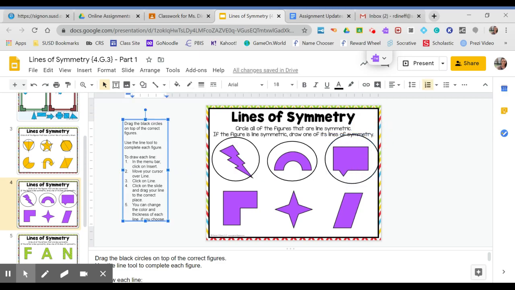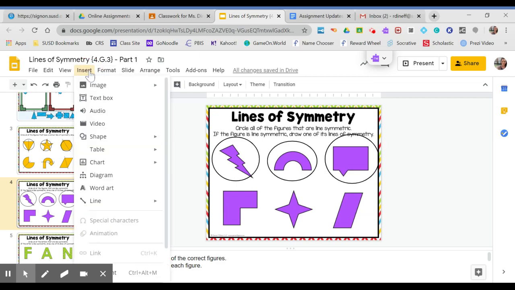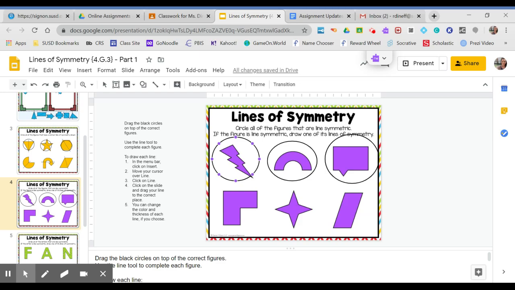And then the directions we see here are to draw each line. In the menu bar, you want to hit insert, move your cursor over line, click on the line, and then drag it in place. And then if you need to change the color or thickness, you can choose to do that. We're going to go to insert, line, and we're going to select line. And then from here, I'm just going to do a straight up and down one for an example.